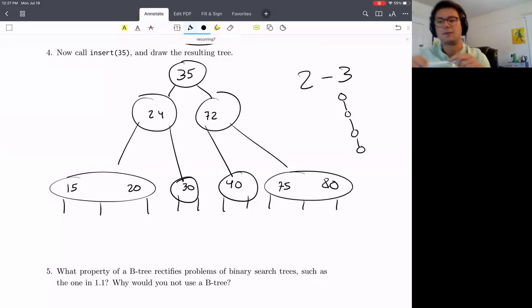But anyways, that's basically the answer to this question. That is how you do this. And I hope this worksheet has gone well for you.